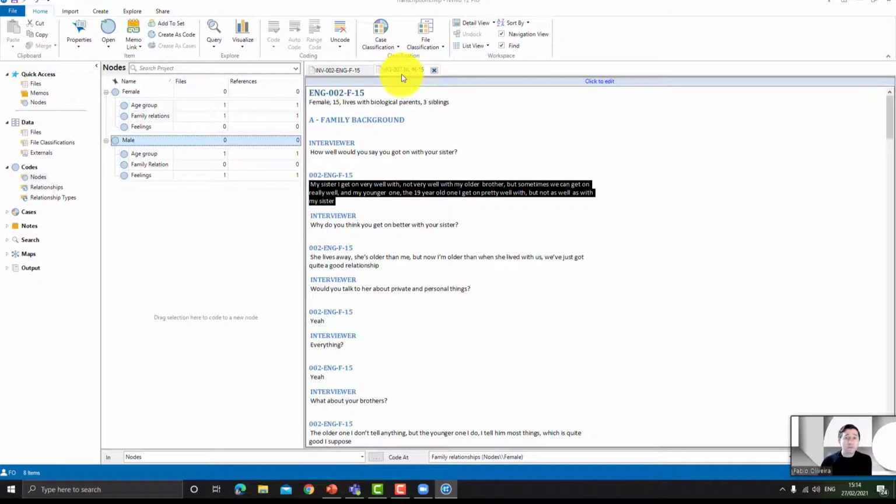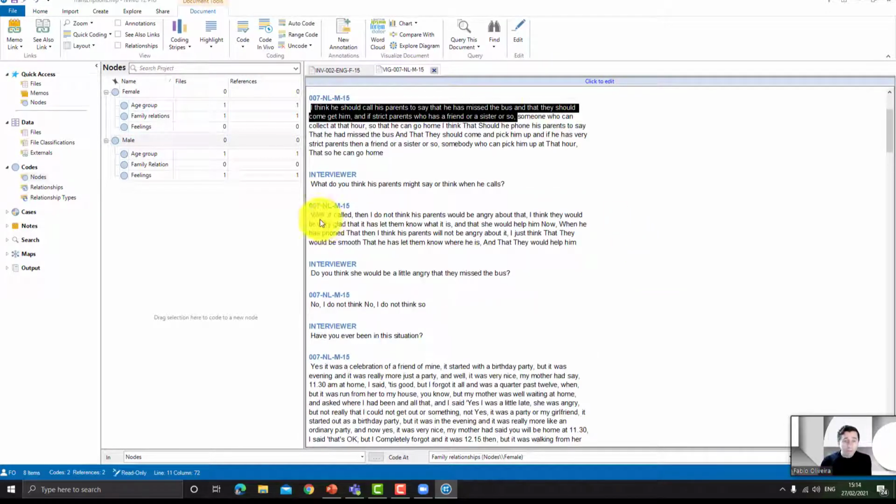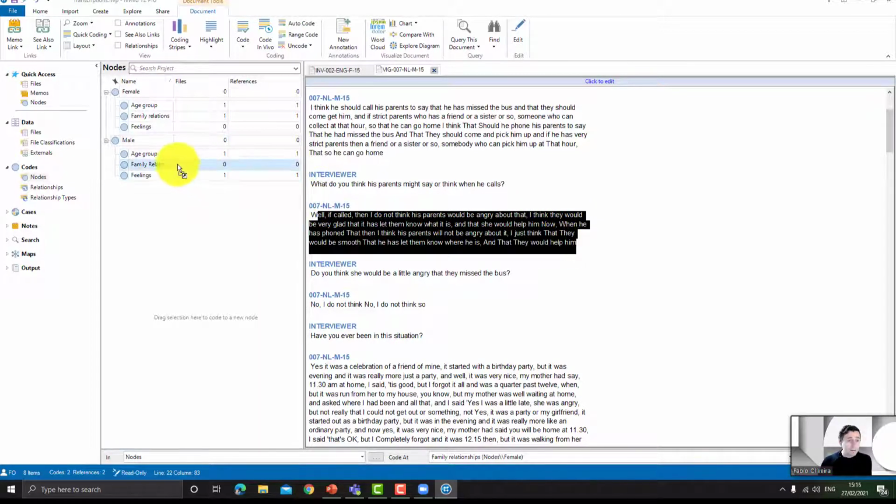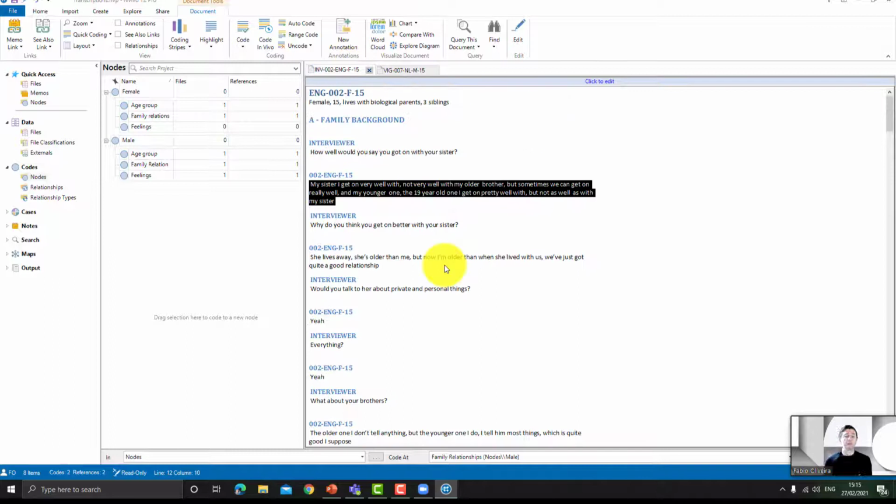If I want to go for the second, that is a male, well, with colored, I do not think his parents would be angry. So I will extract this to family relationship inside male. And then you keep reading the research, keep reading and keep coding. This is coding, and we are coding in a thematic method. We are using thematic analysis for coding. And this is open coding, which is pretty much related to the interpretation of the researcher.